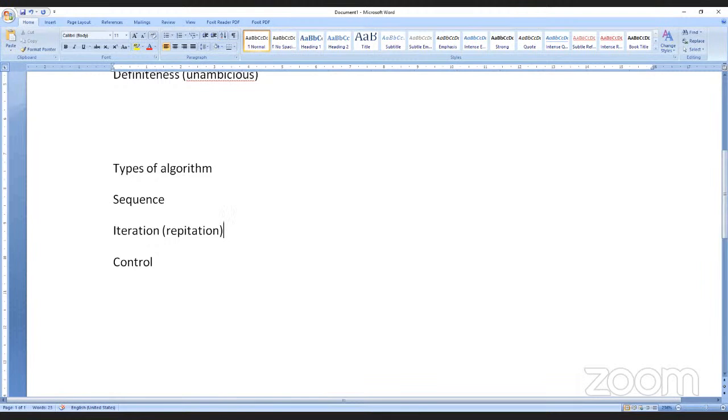In certain situations, some set of steps we need to repeat. Suppose I just want to print even numbers from 1 to 20. The condition for an even number is that it is divisible by 2. I need to repeatedly check that from 1 to 20. Here comes your iteration algorithm. Then the control statement. Suppose I just want to check only one single value, whether it is even or odd, then the control algorithm will come.